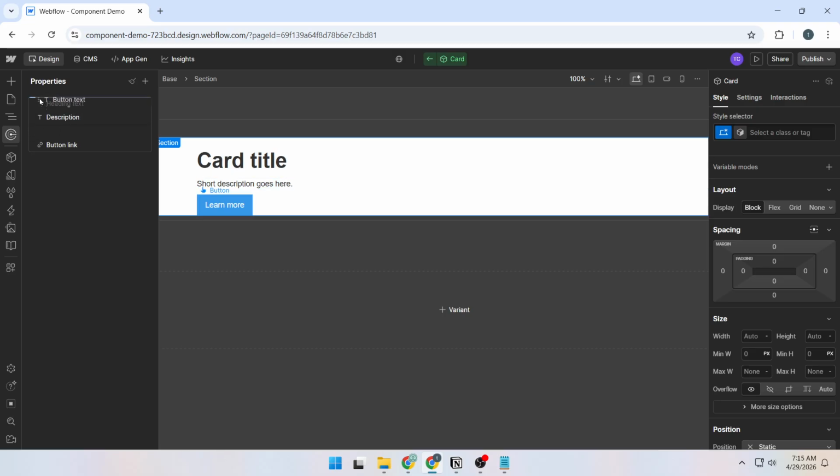Next, click and hold button link. Drag it directly under button text, then release it there. This places those 2 related properties together in the list. Continue dragging any remaining properties until the Properties panel matches the order you want.